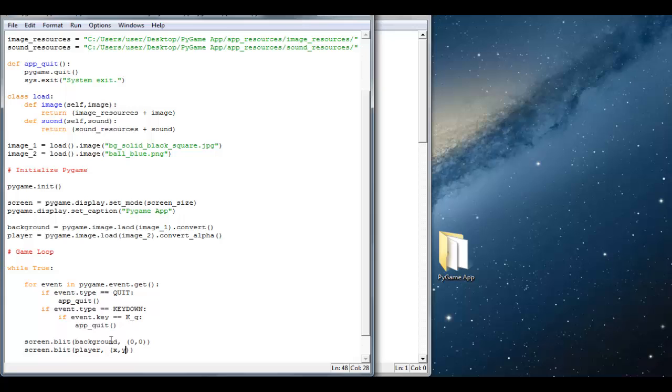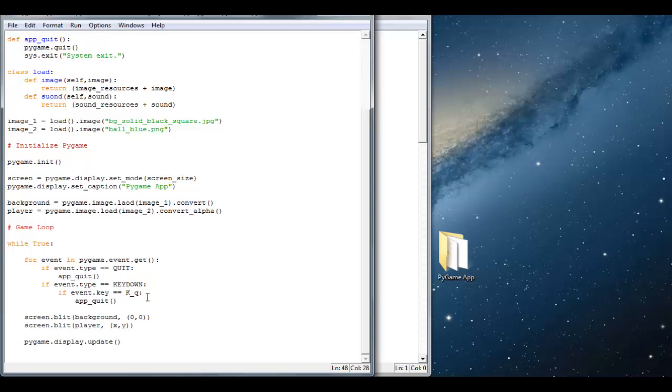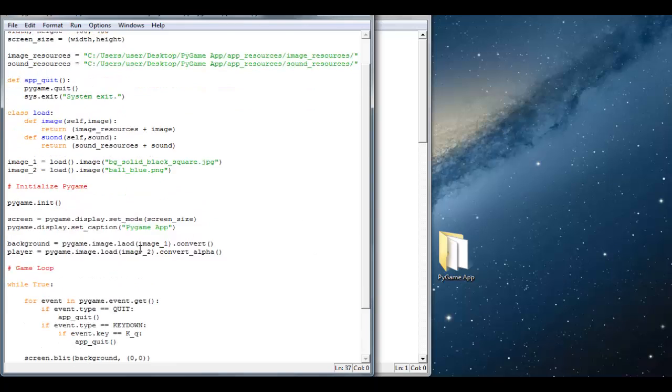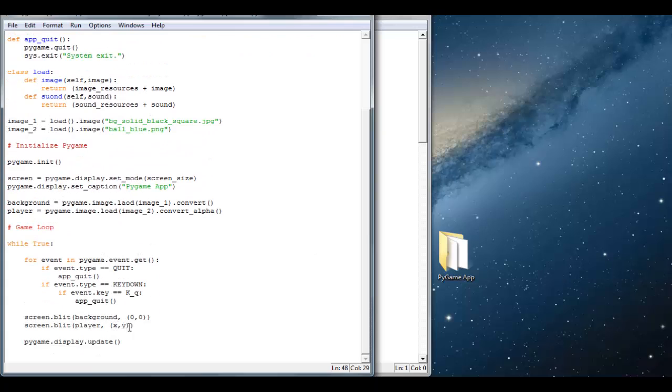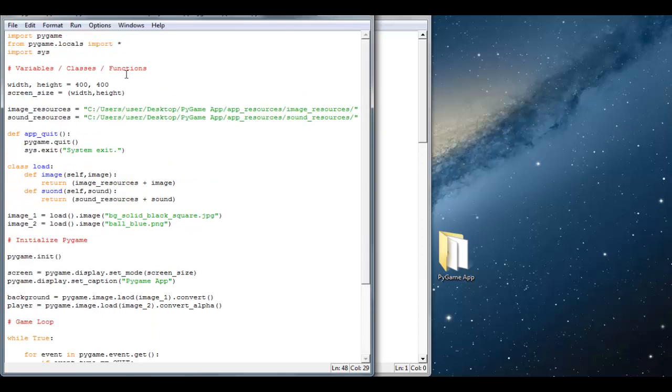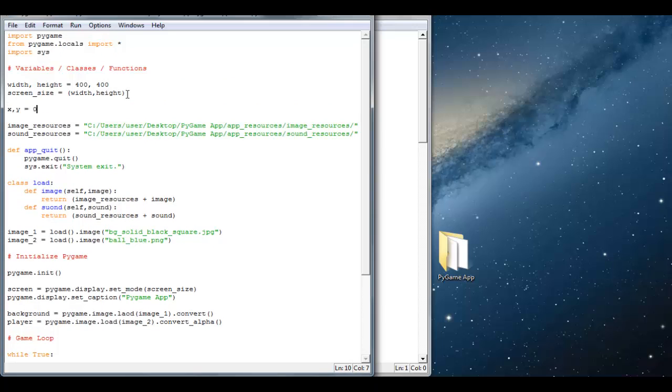X and Y. Now let me tell you why we need this. We want our player to be able to move according to our input. So if we press W, it should go up. If you press D, it should go right, and so on. So we need these values to be able to change. These are static values, they cannot change. They are 0 and 0. But these are variables, so we can change them through our program. So let's define X and Y right below these: width divided by 2, height divided by 2, so that it's somewhere near the center of the screen.